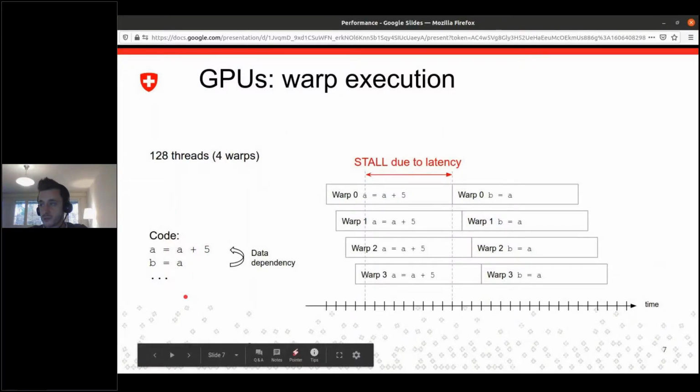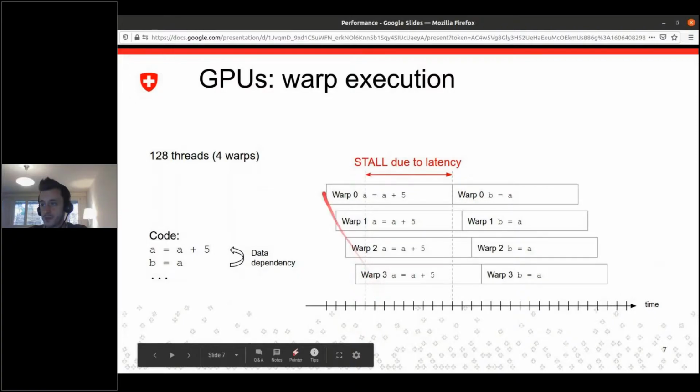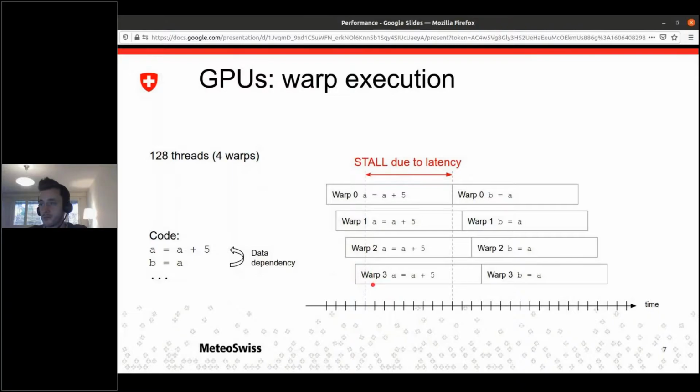This is a possible warp execution. Here you have time, you have your cycles. At each cycle, the warp scheduler will issue the execution for one warp and one instruction, of course. So you will start from the first one, and for example, the warp scheduler could execute going from warp 0 to warp 3. After 4 cycles, you have issued the same instruction for all the threads.